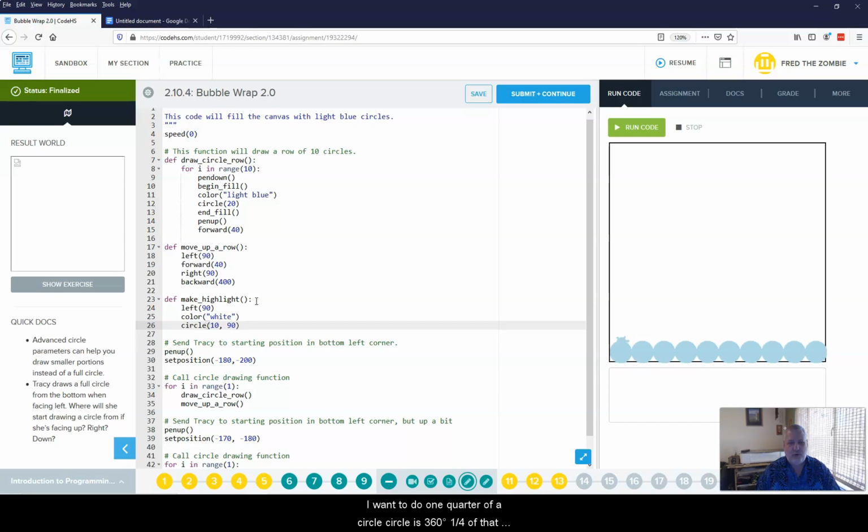And I want to do 1/4 of a circle. So a circle is 360 degrees. 1/4 of that would be 90 degrees. Let's give that code a run.